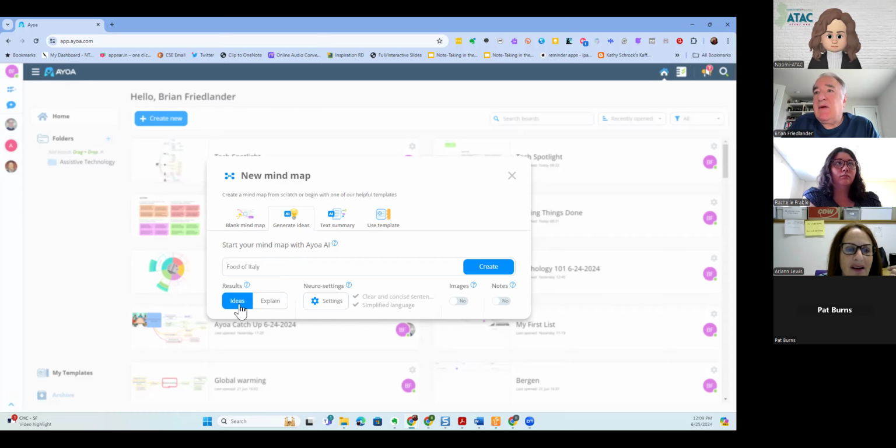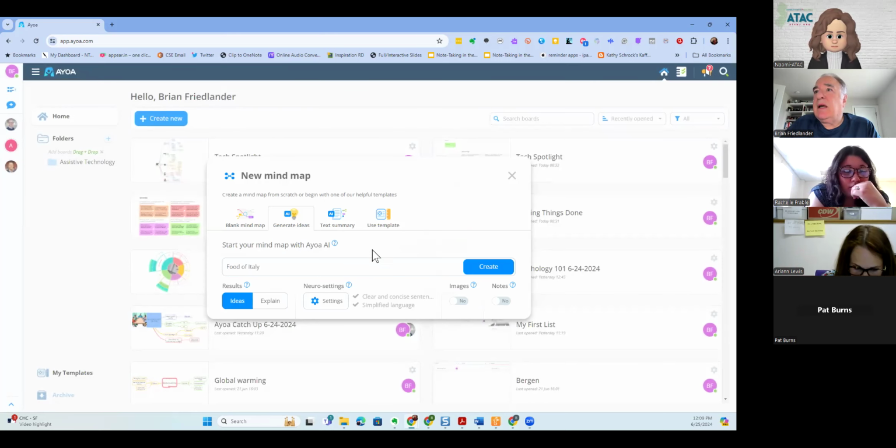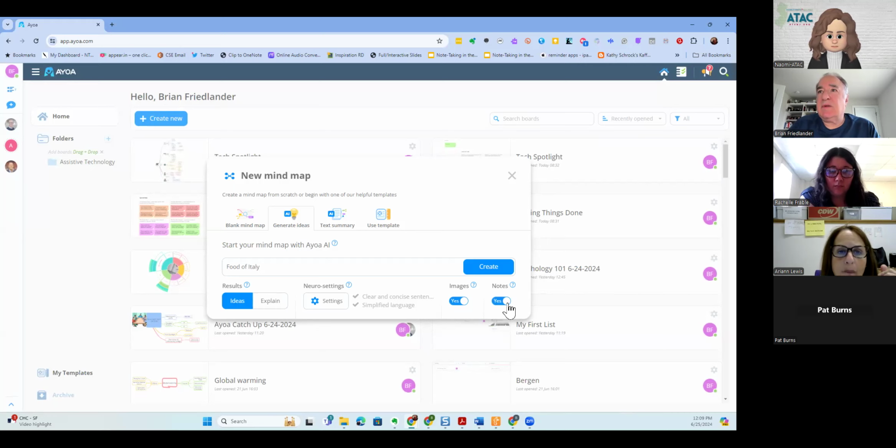And then you could have ideas or you could explain. Let's start with ideas. And then just over here, you can see that this program is based in Wales, so it's the UK. So they talk about neurodiversity, and so these are some settings that you can click off. And then you can also have images and then notes. So notes would be text that would be associated with the idea.